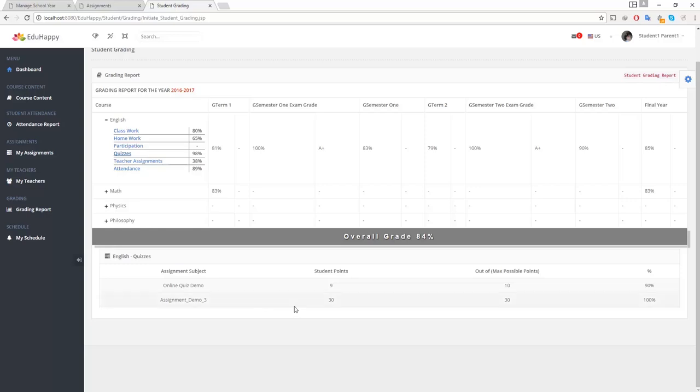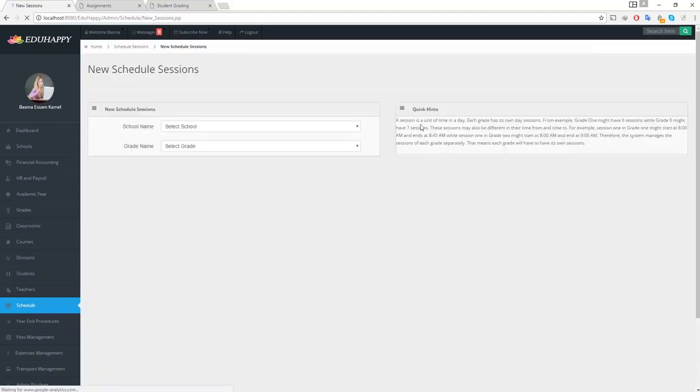Before we look at attendance, let's make sure we set up everything properly in the admin portal. Select Schedule tab. Now you can create a new schedule session. To understand what a new schedule session is, look at the quick hint on your right. Now let's select the school. Select the grade.